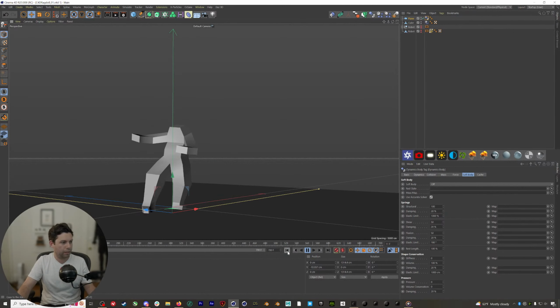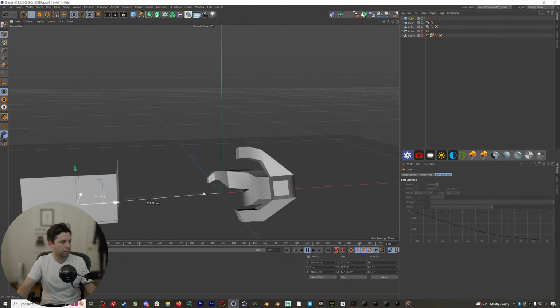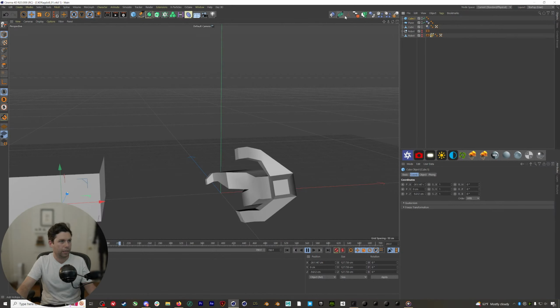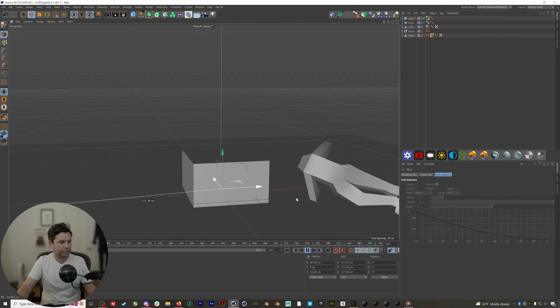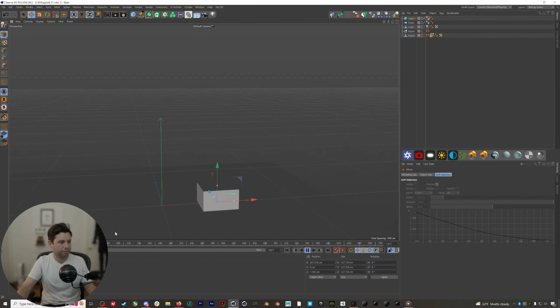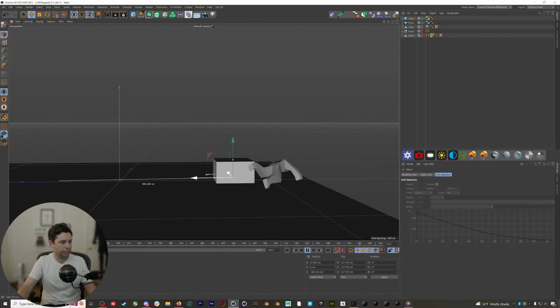So we can do, let's say we had a car, for example, and we wanted to hit it, we could hit it. Boom. You know, that's what's so great about C4D very low poly sims, is they're pretty good at doing stuff like this.